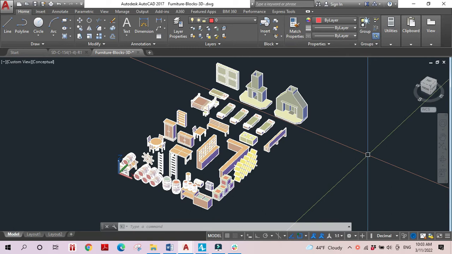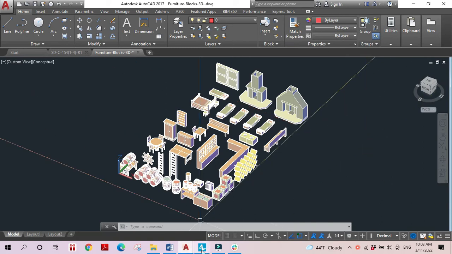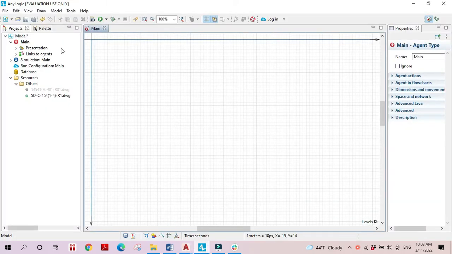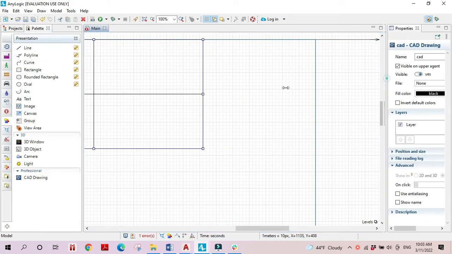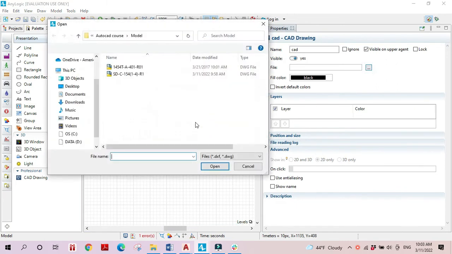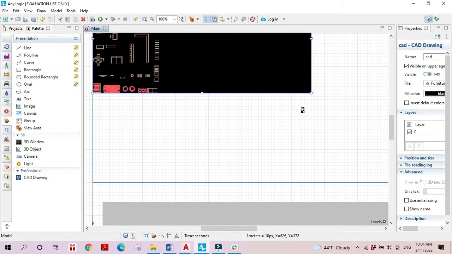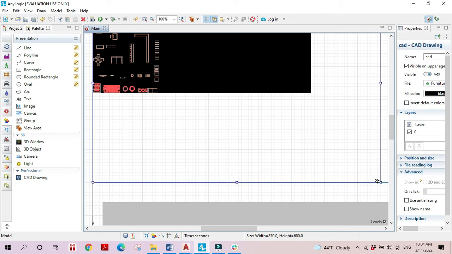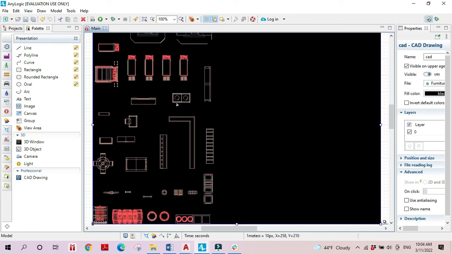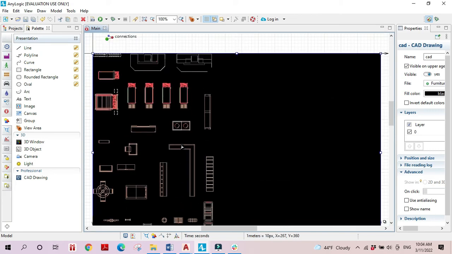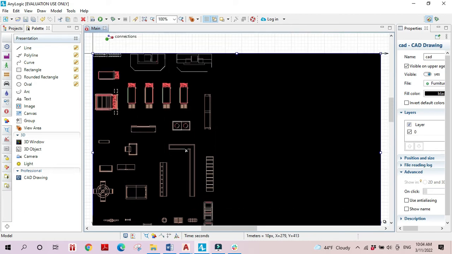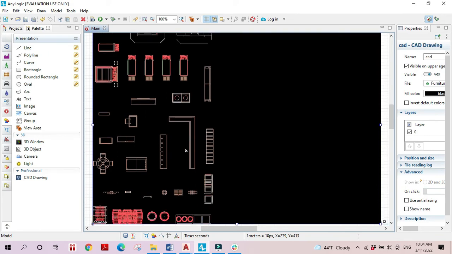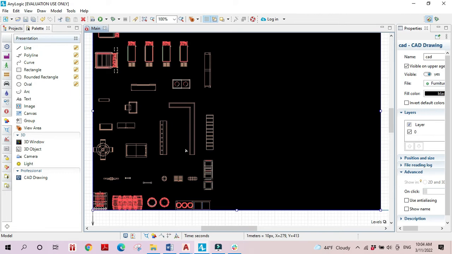And finally, I would like to note that at the time being, importing 3D AutoCAD drawings into AnyLogic doesn't work. So what happens if we try to import a new drawing? I will choose the drawing that I showed you in AutoCAD, which is a 3D drawing. As you can see here, I will expand it. What happens here is that the drawing is imported as a 2D drawing. So AnyLogic probably chooses the top view and imports the top view image of the 3D AutoCAD drawing.